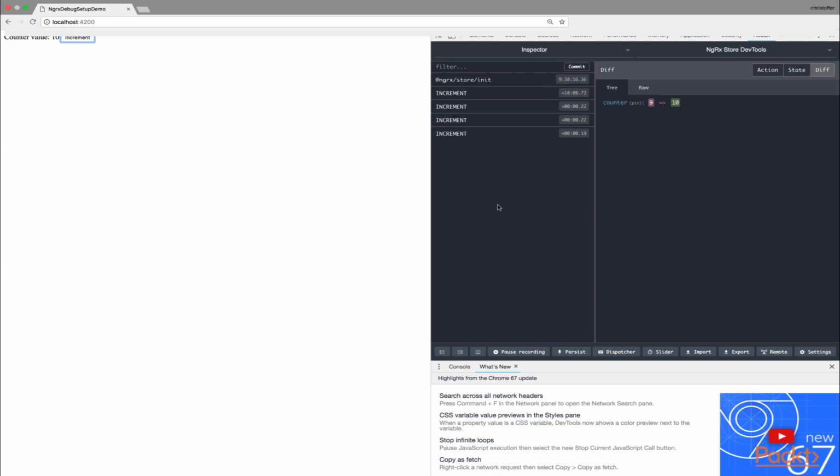So this is the basics, all right? Now we've set up the DevTools module, and you can see also the result of installing the plugin. We are able to see everything that goes on in our store.